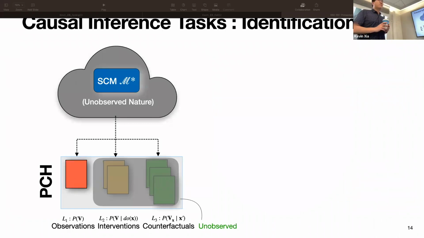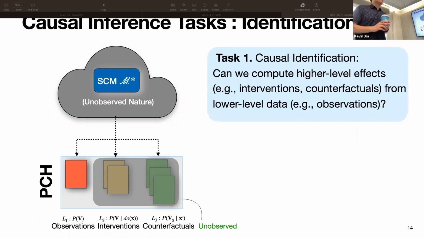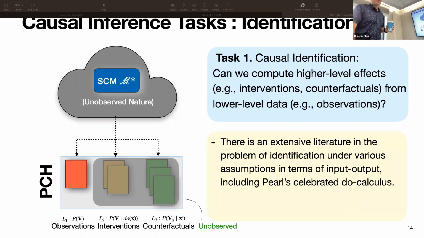So this brings us to our tasks. Now that we have these constraints, we want to see if there are some tasks that we can solve. The first task is causal identification. This task asks, can we compute higher level effects like interventions or counterfactuals from lower level data? It's a yes or no question. Basically, we have this query we want. Maybe it's a causal query, maybe it's a counterfactual query, but all we have is observational data. And we want to know, can we actually answer this? The goal of answering that question is a task in itself.